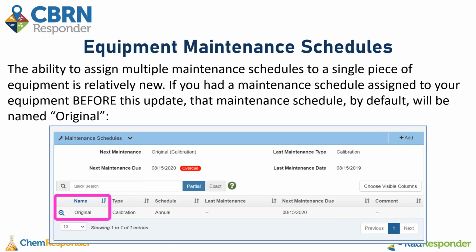The ability to assign multiple maintenance schedules for a single piece of equipment is relatively new. Before we implemented this new feature, you could only have one type of maintenance and it wasn't definable in terms of the type. You could just say your equipment was updated or calibrated and that was it. But now you can have multiple schedules for a single piece of equipment. If you did have a schedule assigned to equipment before this update, that maintenance schedule by default will be named original, which you can see here in my screenshot.